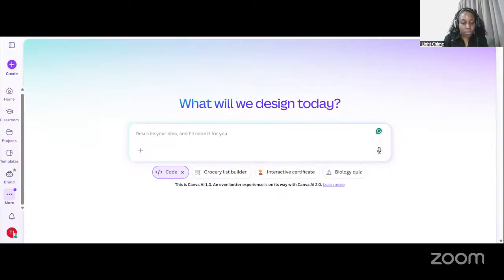So let me try, let me see if I can remember. So we have Canva game. Oh, okay. I remember this one that I created some months ago. I was trying to teach my students.